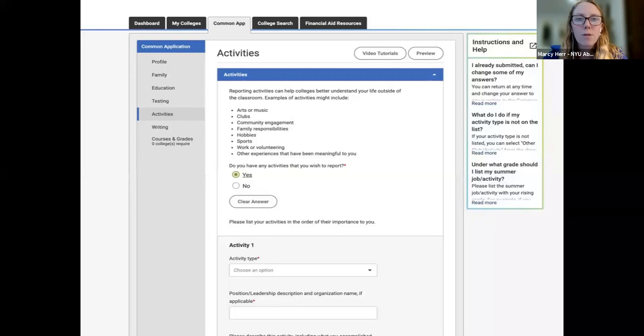If you're a little bit younger in school still, keep this section in mind because we really do want to see students who have been involved. And so whatever your passion might be, we encourage you to pursue that and to get involved in something at school.